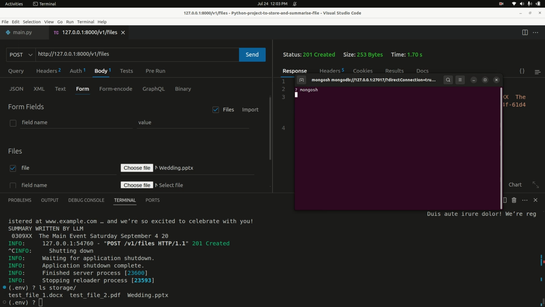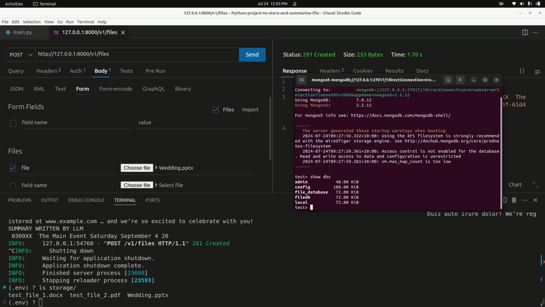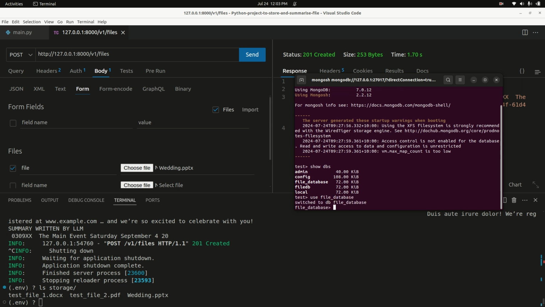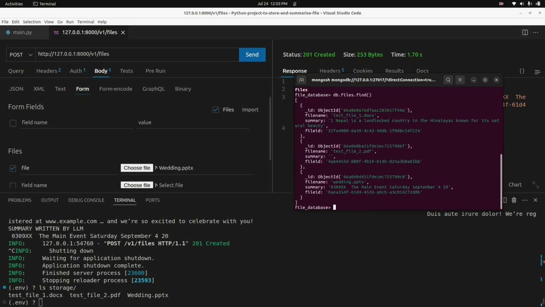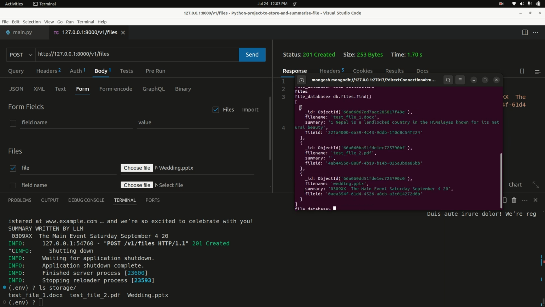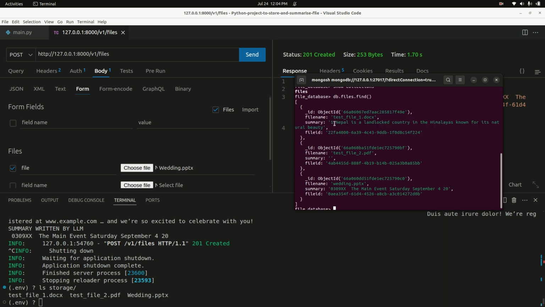Mongosh, use database file, show collections, files, find. We can see these are the documents we have now. The first one has the summary by the LLM. The second one has an empty summary, so we can do something about it.